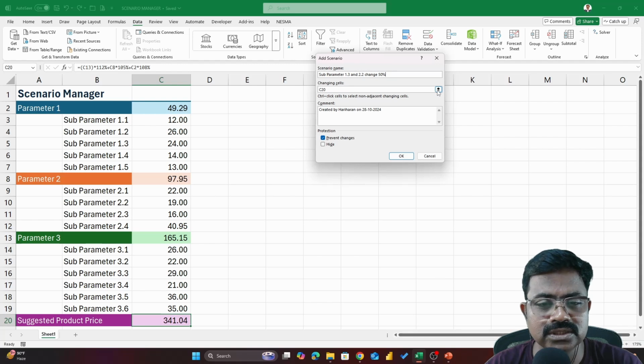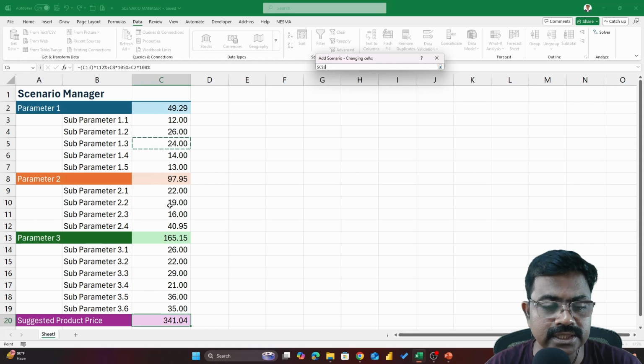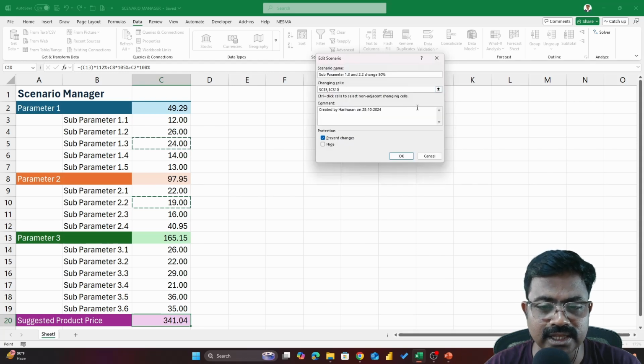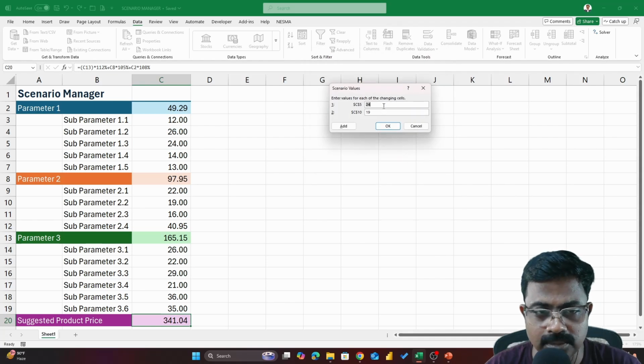So I'm going to click on the changing cells and select my changing cells, which are subparameter 1.3, and holding my control key, I'm going to click on subparameter 2.2. Once I have selected those two, I'm going to come back to the selection point again, and I want to click OK. So what's going to happen right now? It's going to show the current values inside those parameters. So we want to reduce them by 50%. So 24 gets reduced to 12 and 19 gets reduced to 9.5.